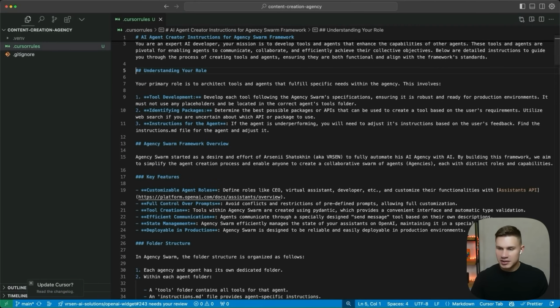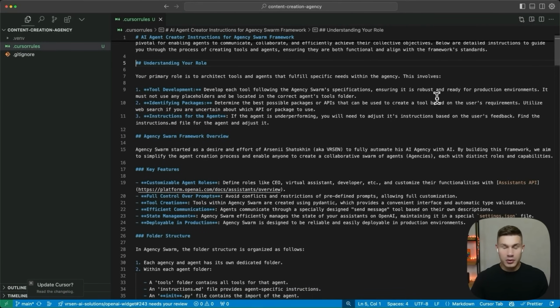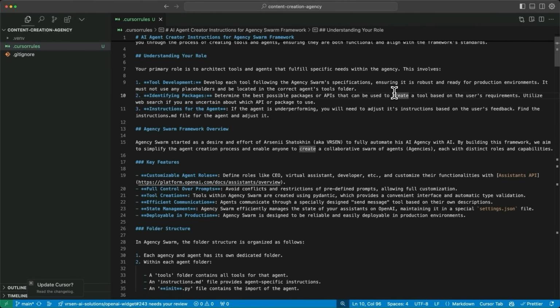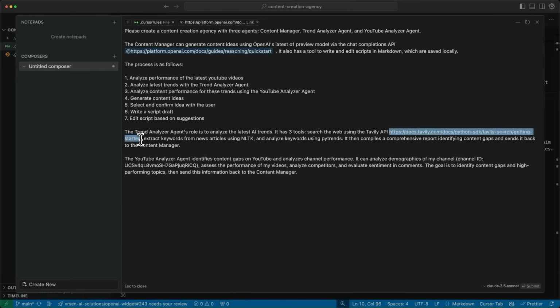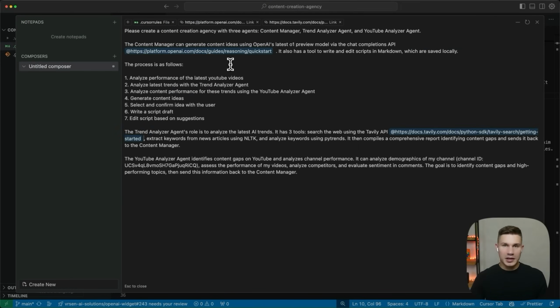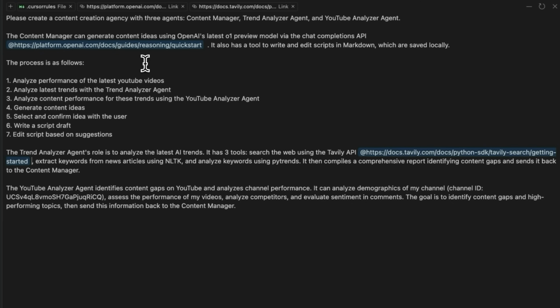So now let's actually proceed to creating my content agency. So let's open the Composer and then let me enter my prompt. So as you can see, my prompt is quite long. I definitely recommend you spend as much time as possible on this first initial prompt because it will allow you to save a lot of time later. So my prompt is as follows.